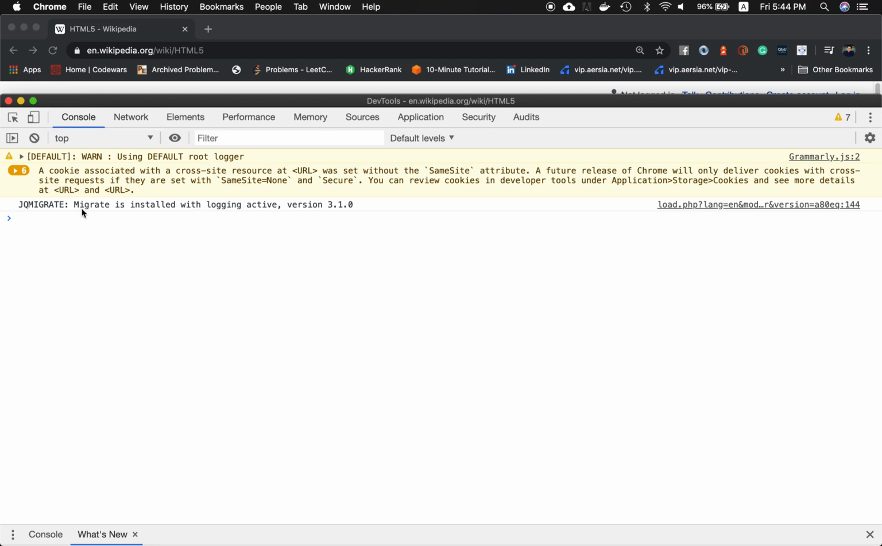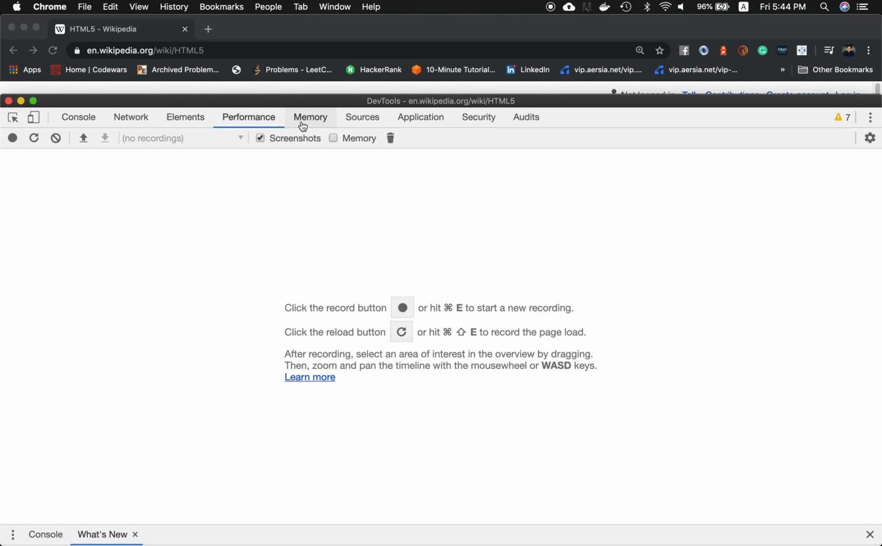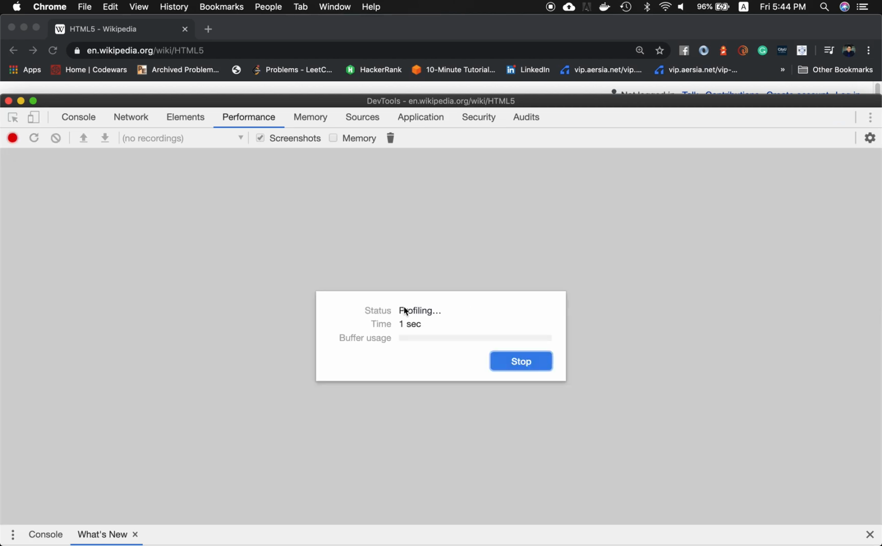You can do a bunch of things. Have a console to see what's happening. You can also check for performance checks and memory checks. Now you can profile how fast your digital assets would generate, your JavaScript files, your static files.